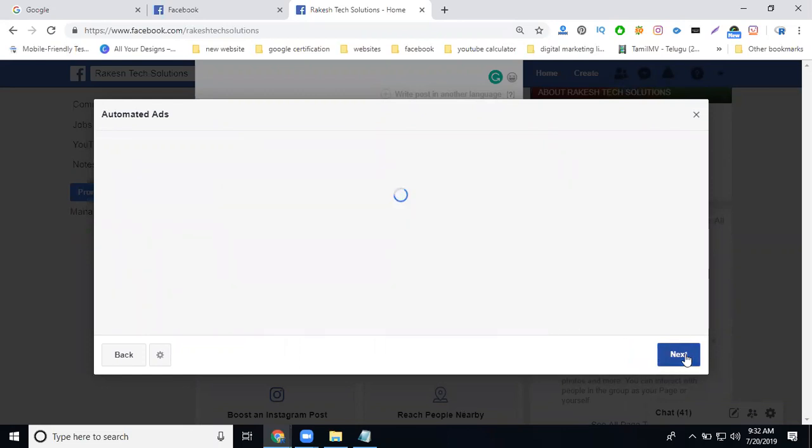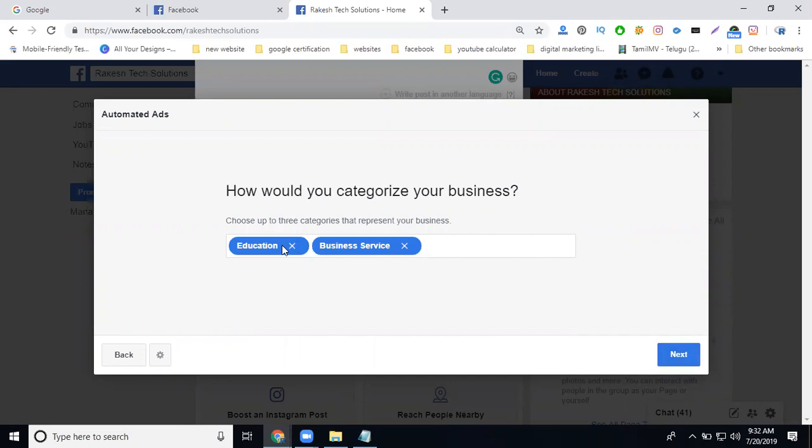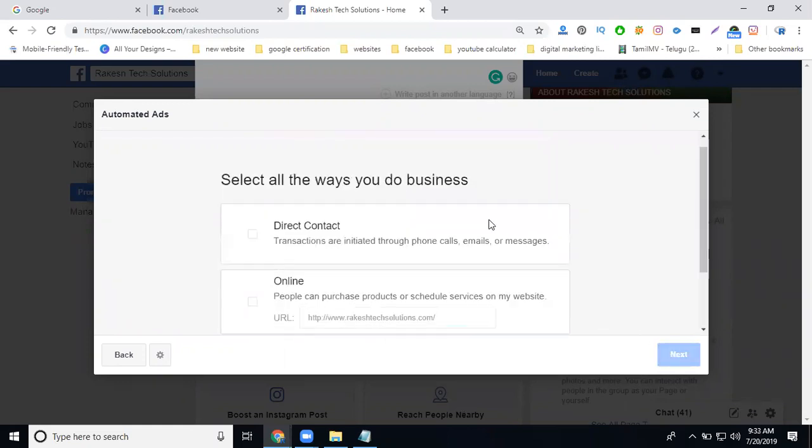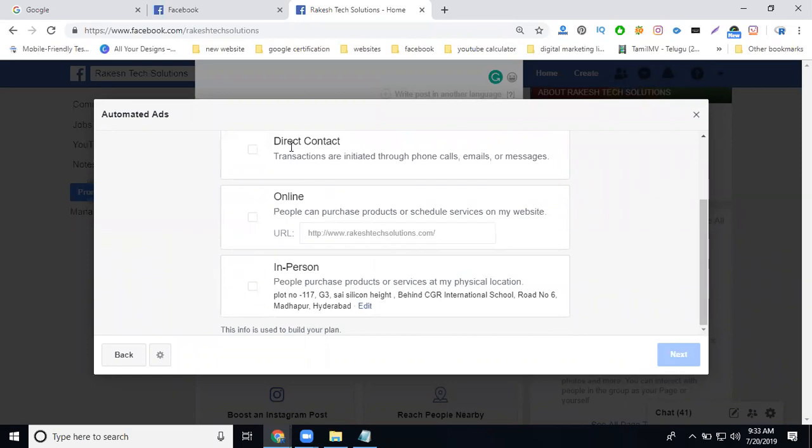Based on a page, click Next. Search your category. This is automated, decided based on the category. So my category will be here. Next, direct contact, online, in person: three types of ads. Totally there are 7 ads, now 3 shown, 10 ads in total per page. Direct contact, online is nothing but website traffic.